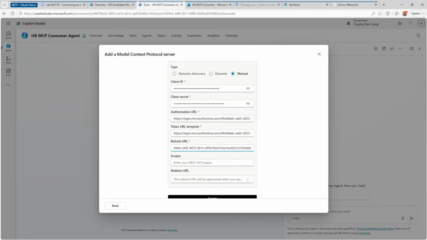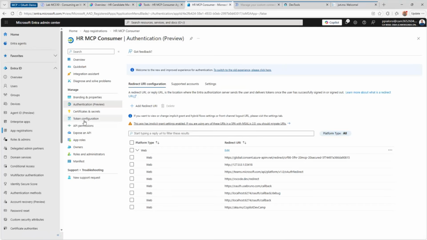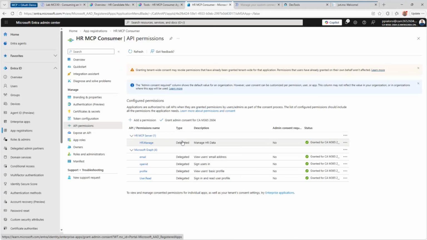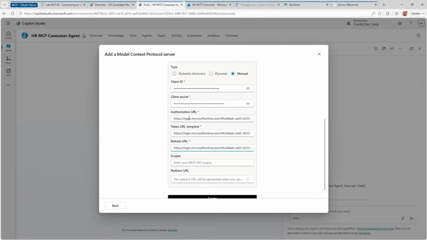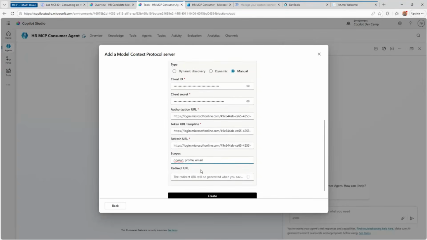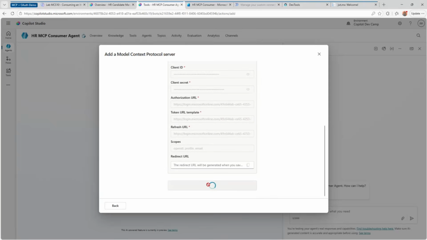Then from a scope perspective, in my consumer application, you might notice that I have not only the HR.manage permission, but I also have a few Graph permissions. And those permission scopes are those that I'm going to use right now for the initial configuration of my MCP server in Copilot Studio. I'm interested in OpenID, profile, and email. By doing so, the Power Platform behind the scenes is creating a custom connector for me, which will have all of the settings for my MCP server secured with open authorization.